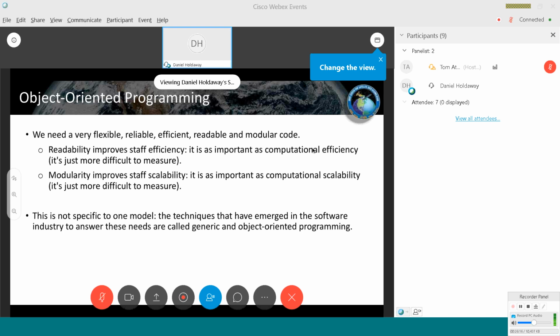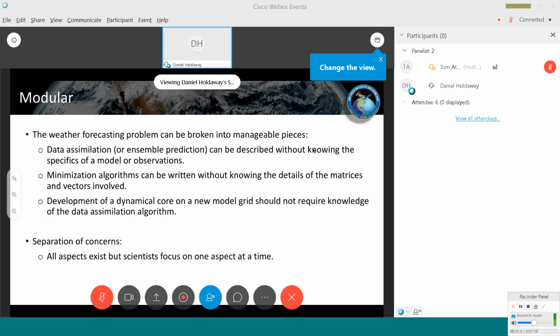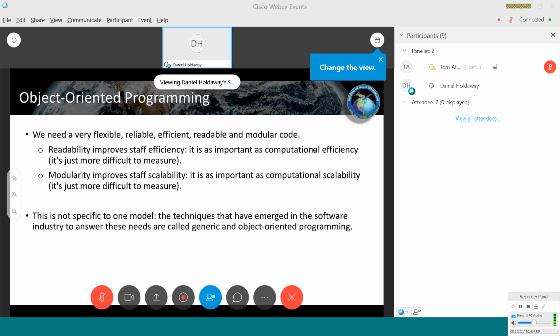Just as important, and this is not specific to a particular model, what has emerged in the software industry to answer these needs are called generic and object-oriented programming.